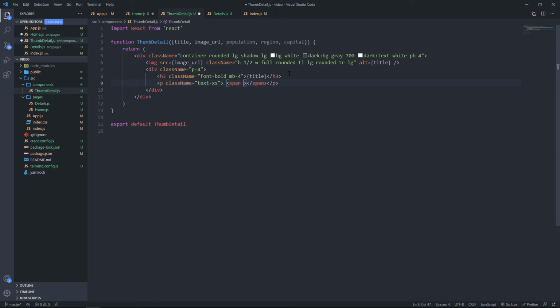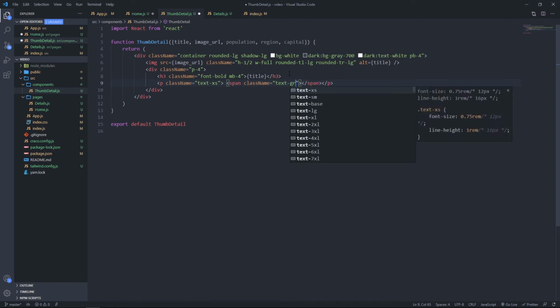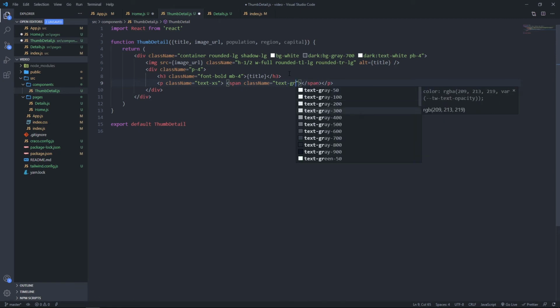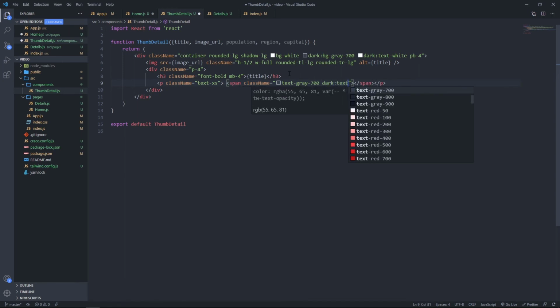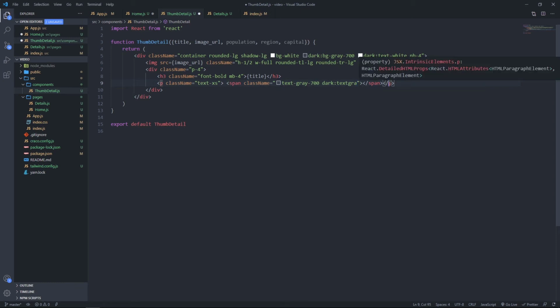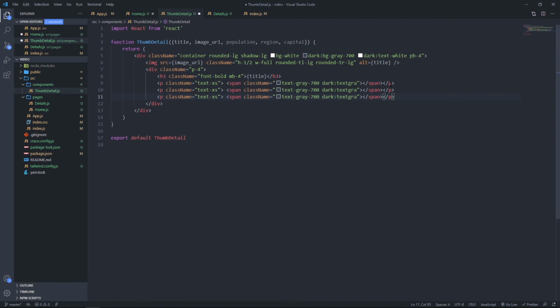So first thing, inside of this span I'm going to add a class name to it. So I'm going to say text is going to be gray 700, and in dark mode I'm going to change the text to be gray 300, which is a bit lighter, and that's it. So now I can go ahead and copy this down 3 times.